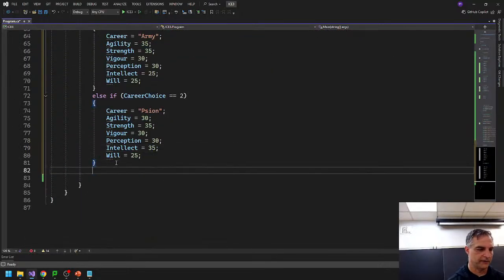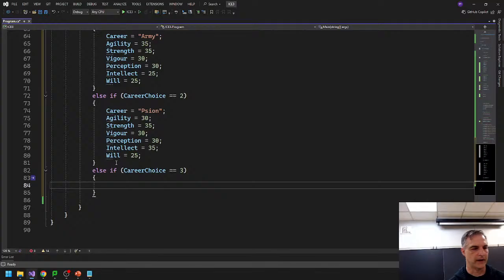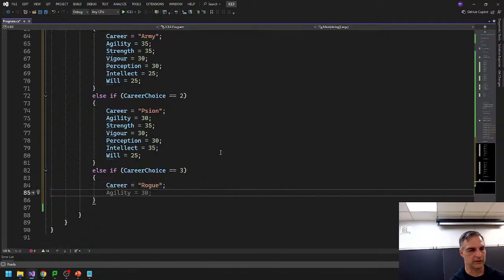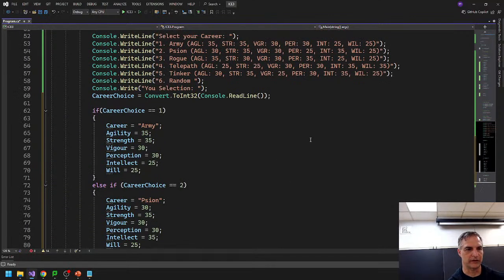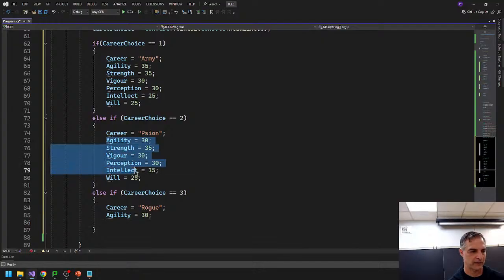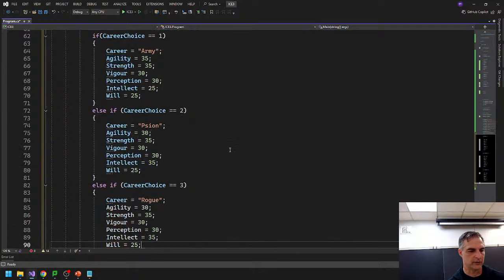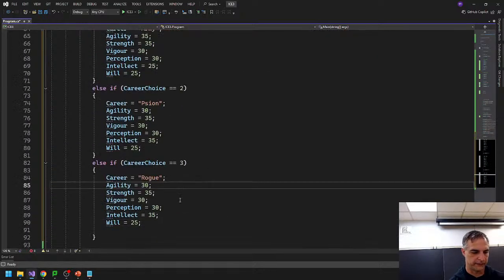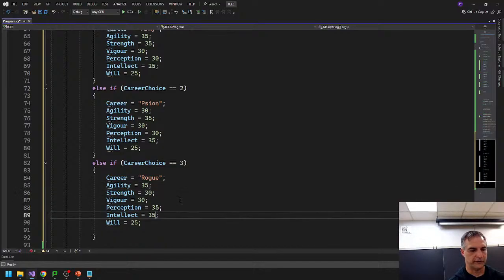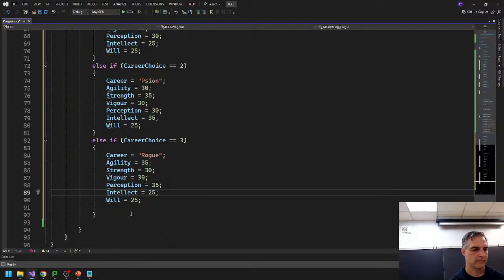And then else if career choice is number 3, then my career is equal to Rogue, right? And my agility is 35, 30. Let's just copy the same thing again. Okay, so do one of those, right? So agility is 35, 30, 30. So 35, 30, 30, 35, 25, 25. There we go. Almost done there.